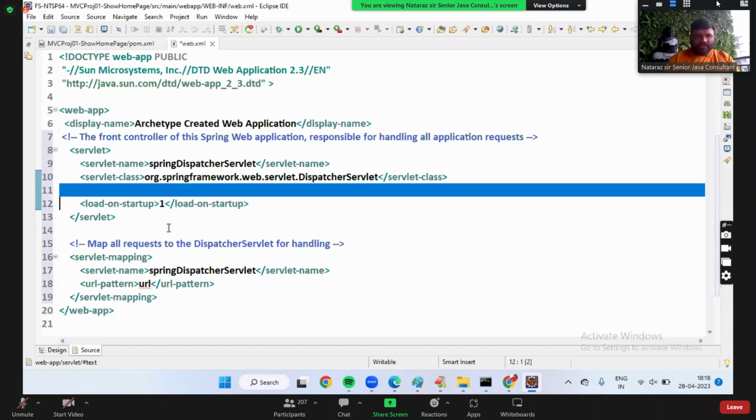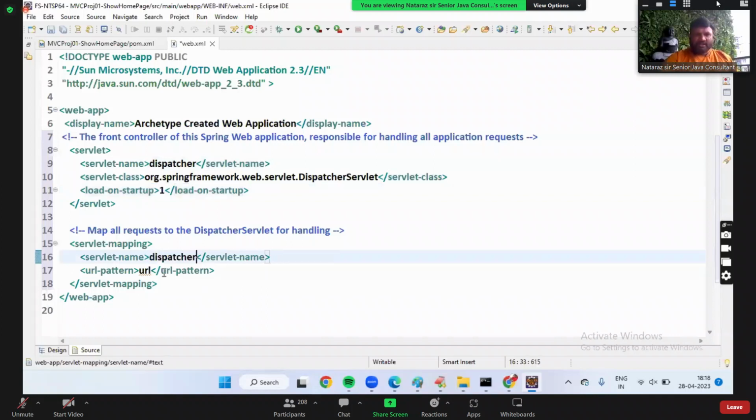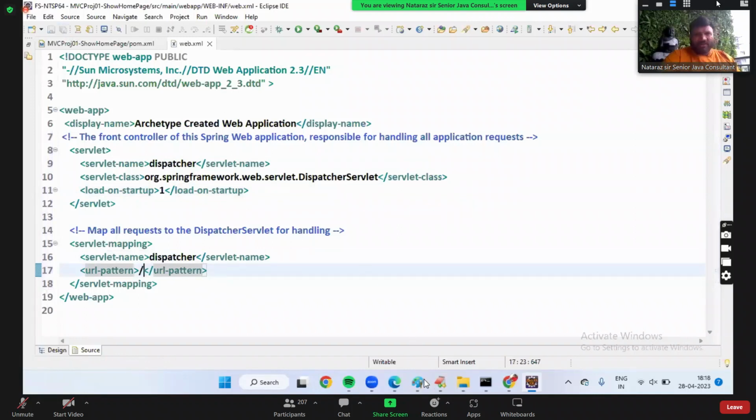There is no need of you writing the code. What is the logical name I decided to take? Dispatcher. What is the class name? DispatcherServlet. Load on startup 1. Logical name what? Again, dispatcher. What is the URL pattern we decided to take, guys? Slash. Life has become easy.